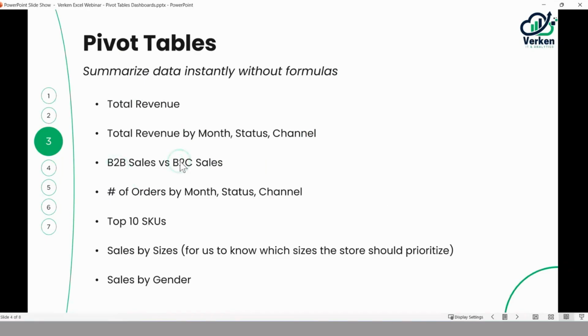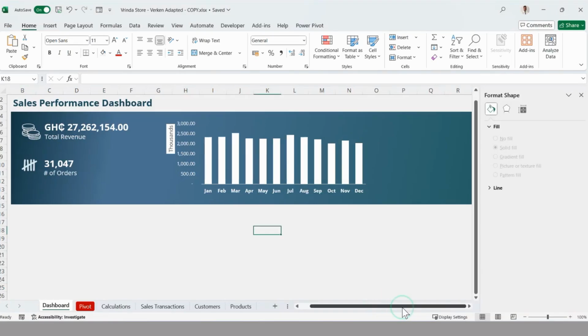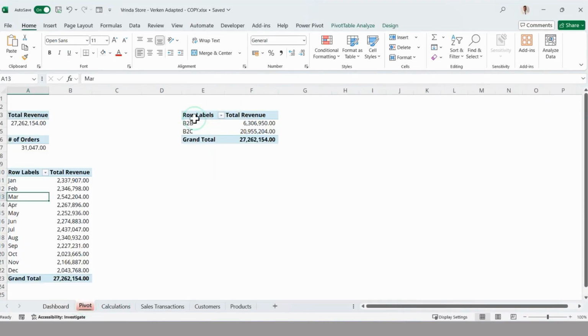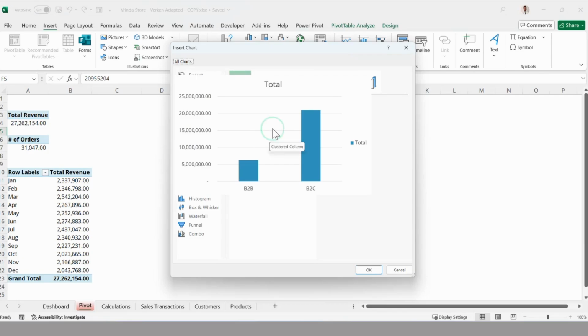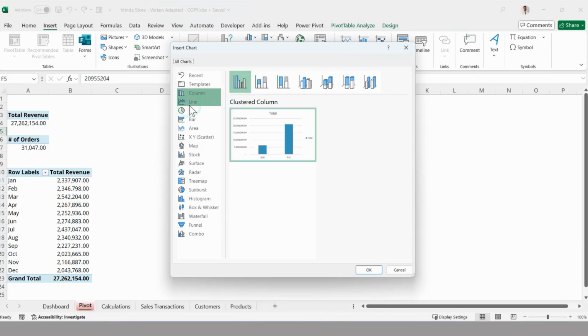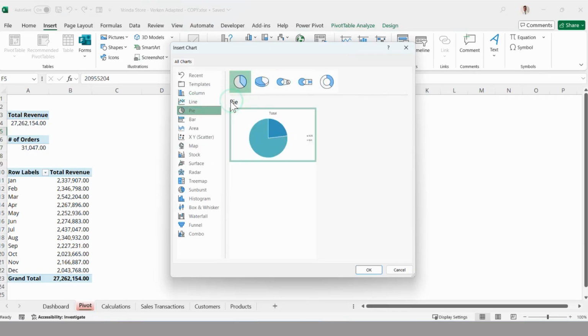So we have the B2B sales versus B2C. For that, I would want a pie chart or a donut chart. Basically the same concept. So I'll come back to pivot tables, and this is the pivot table I want to use for that chart. So select this, go to insert pivot chart. Then let's select the pie charts, and I'll choose a different variation of the pie chart, which is the donut chart, this one.